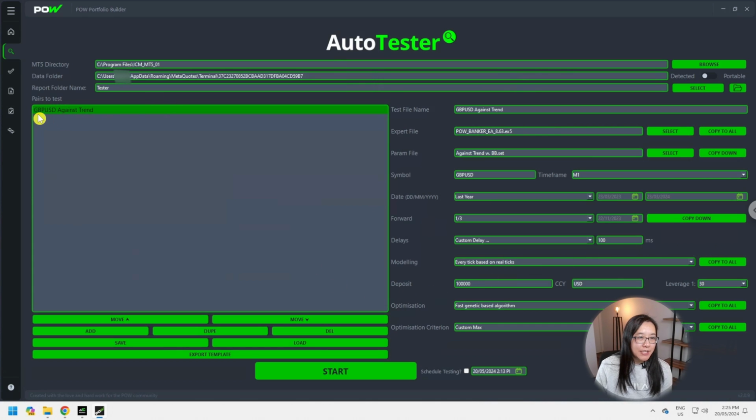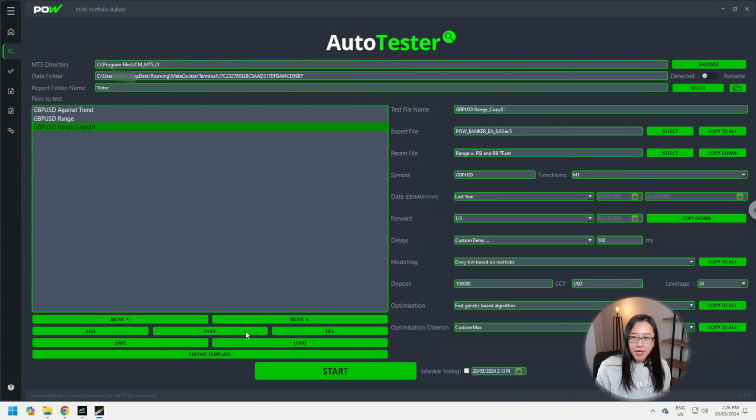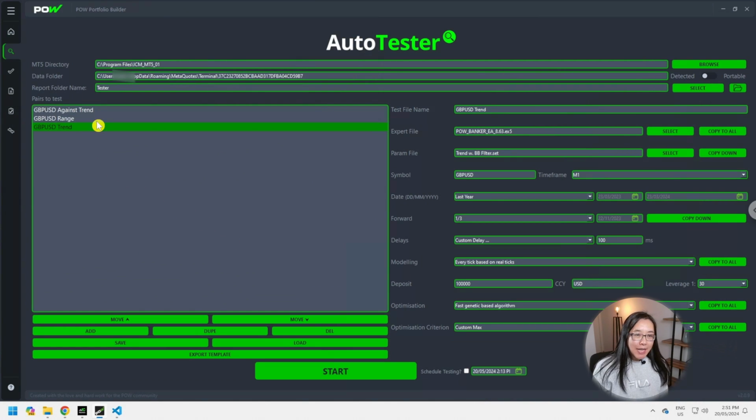And you can see on the left here, it's already added this first optimization run for me, GBP USD against the trend. And if I hit dupe down below, you can see it's copied itself. And instead of against the trend, now I'm going to go with range set file and select the new file name called range and duplicate that one more time. And the final one will be trend. And that's all you need to do to have 3 different optimization files for one currency pair.